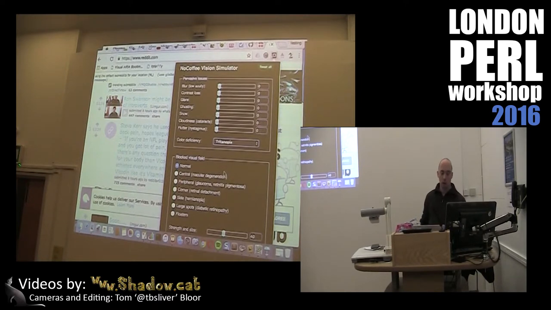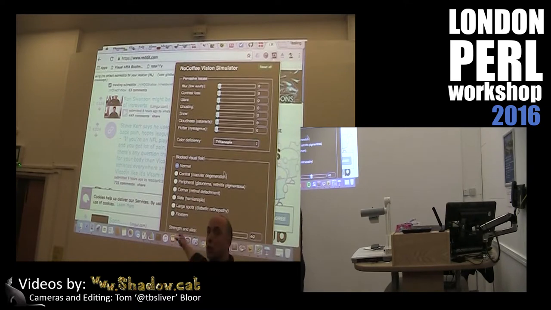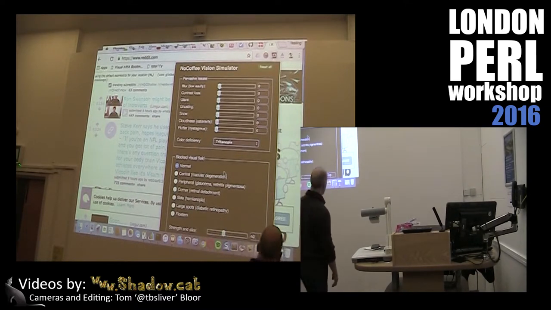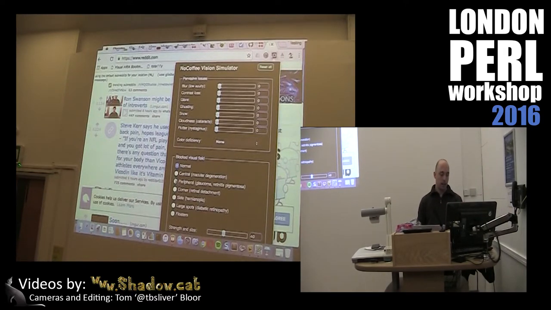Tritanopia. Okay, so the text color changes. These are basically all SVG filters that are overlaid on the page, so you can simulate those sorts of deficiencies. You can also have something like macular degeneration. So this creates this blur in the middle of the page.